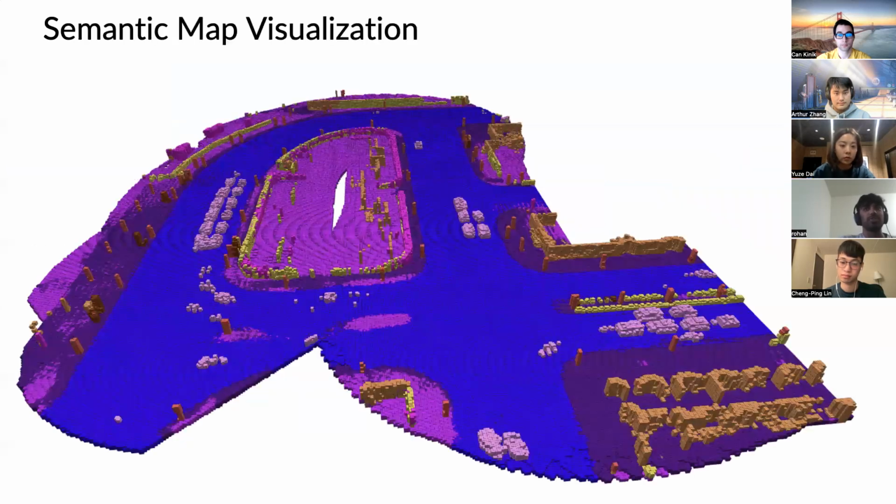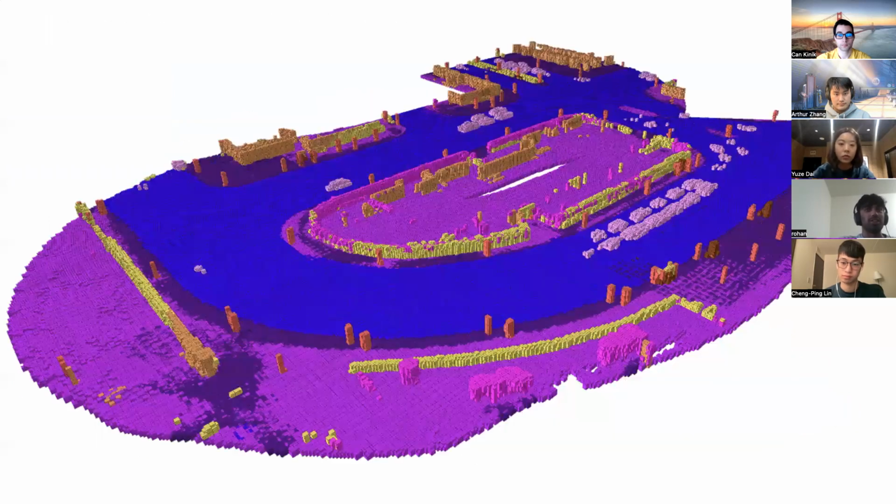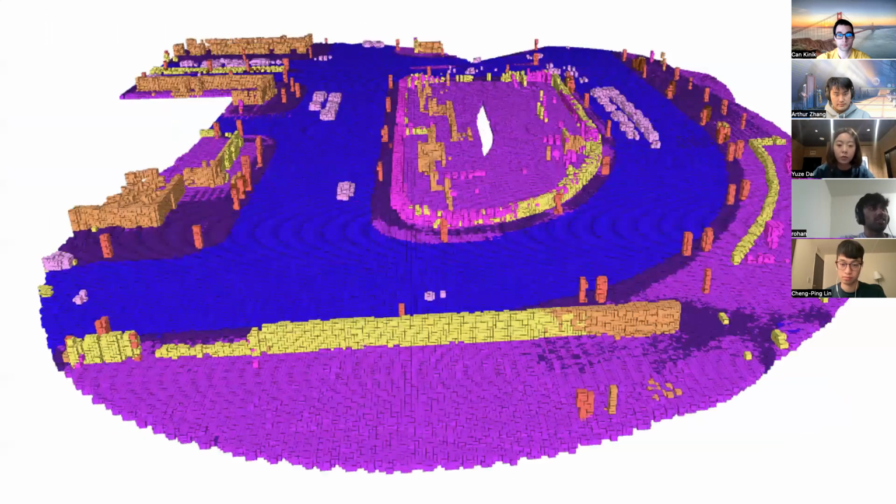And so here we will be showing you some of our results. Something to note is the yellow represents barriers, the purple represents sidewalks, the pink cars, and the orange is trees. The trees look cut off, and that is due to the neural network only predicting up to a certain height. And here's a video of our results.